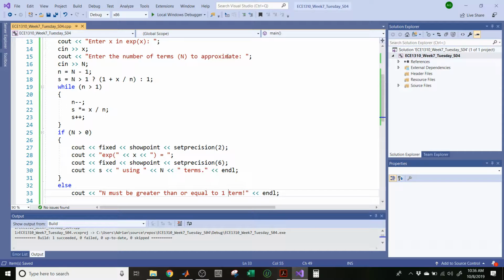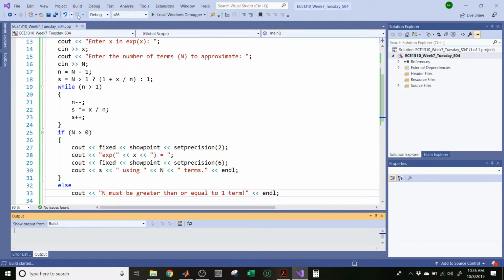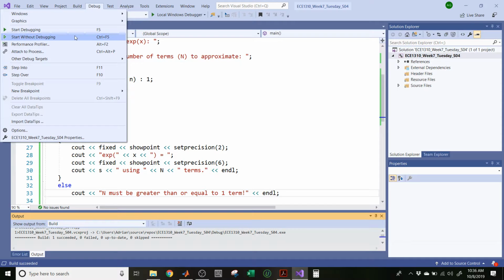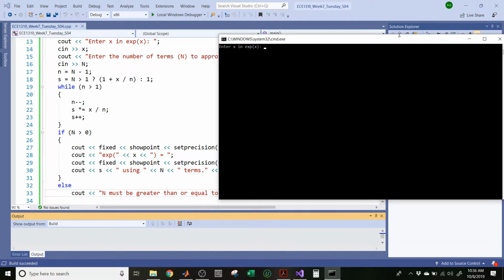All right, let's compile. Build the solution. All right, and then let's test it first. Start with debugging. Let's test it for 0 terms. So let's enter 1.34 approximation for x, e to the 1.34. Hit enter, and then I'll put 0 terms. So that means, okay, that works. See, it tells you n must be greater than or equal to 1 term.